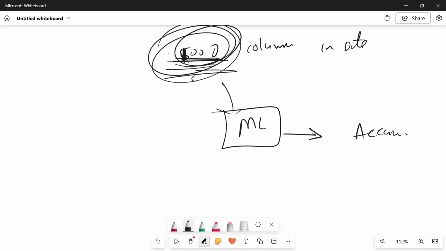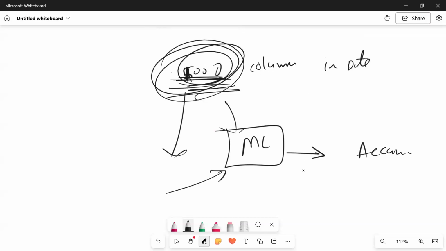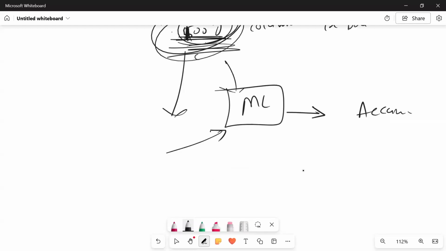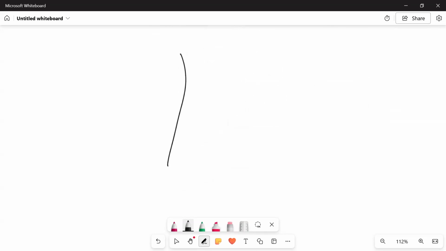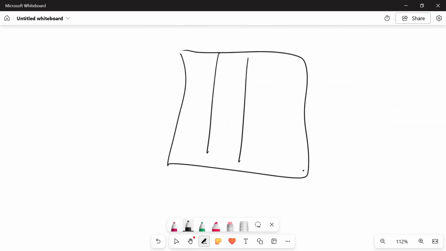But most of the data points or most of the columns are not directly correlated to your target value. So that is the reason we need to select only important features, or the features that are most affecting your target variable. So let me take it. This is my data set. This is my target variable. The rest of all are inputs x1, x2, x3, and so on.